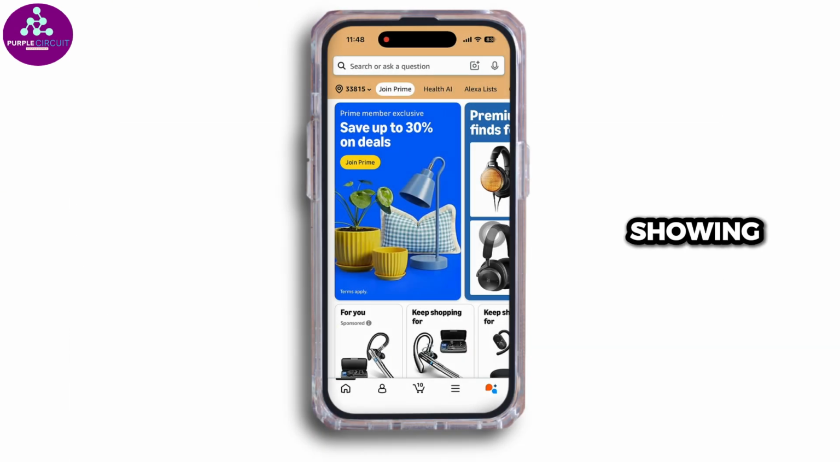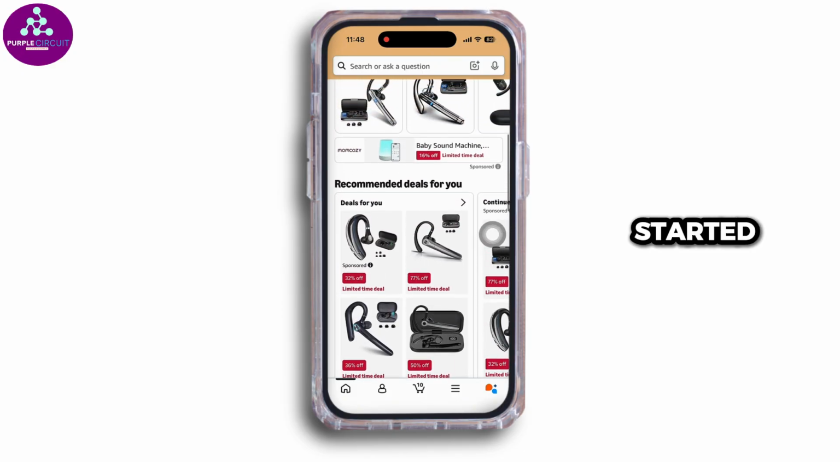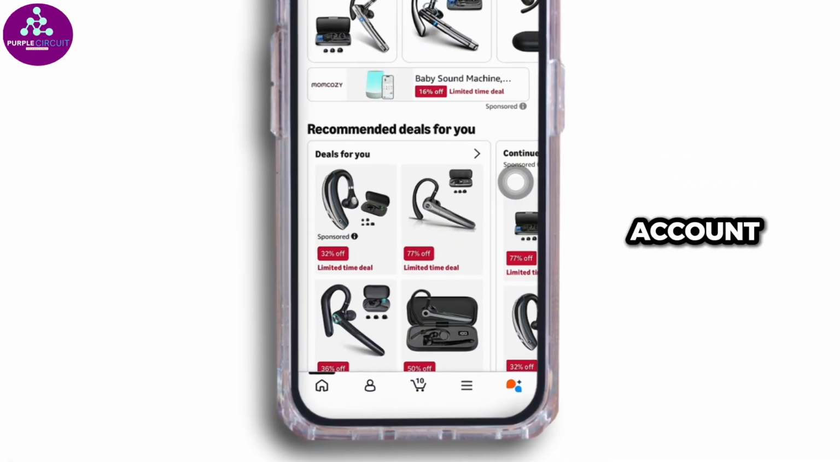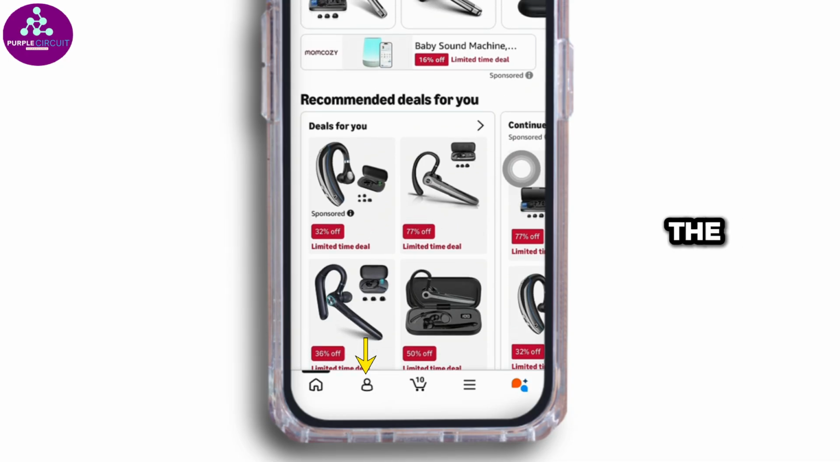In this guide, I will be showing you guys how to remove a payment method from your Amazon account. Let's get started. First, launch your Amazon app. Make sure you have already logged into your account. Now navigate to the profile page. For that, click on this icon given at the bottom.